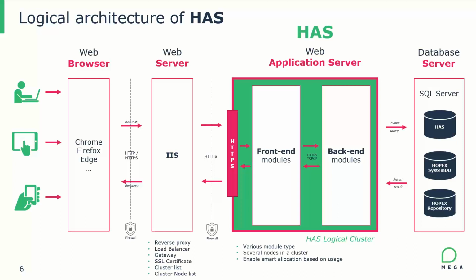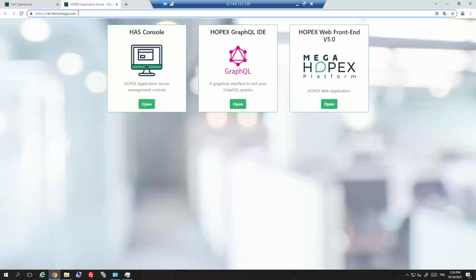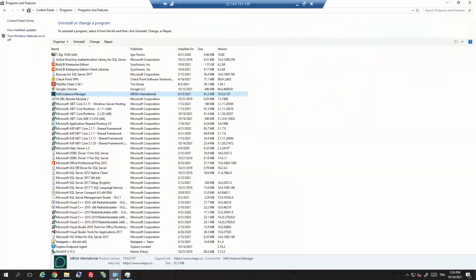I just want to take the last few minutes left to show you some things on a server that is already deployed. So let's have a look at this particular server where things are deployed. I have my URL here that is connected. This is the public DNS that is mapped to my server. On this server, if I look at my program features, there is the HAS instance manager that has been installed. So we see it here.